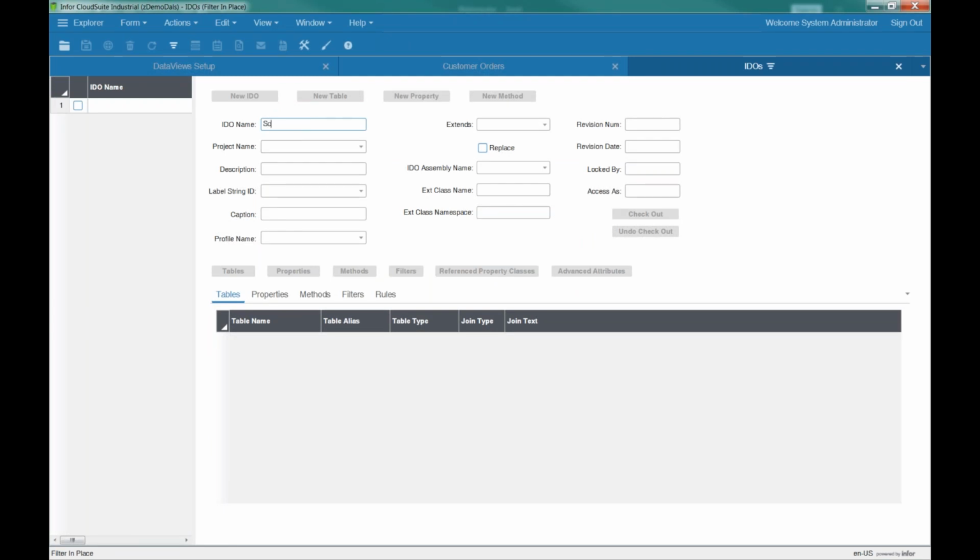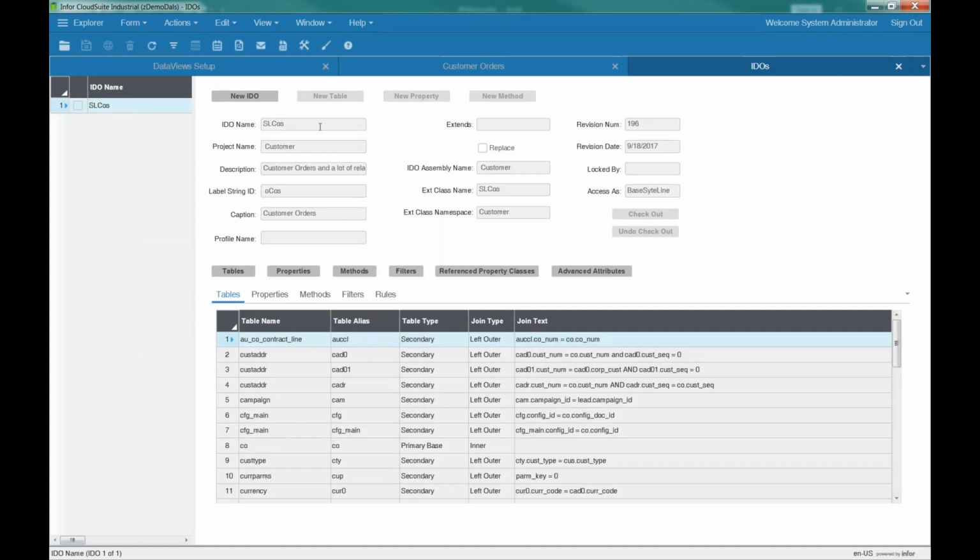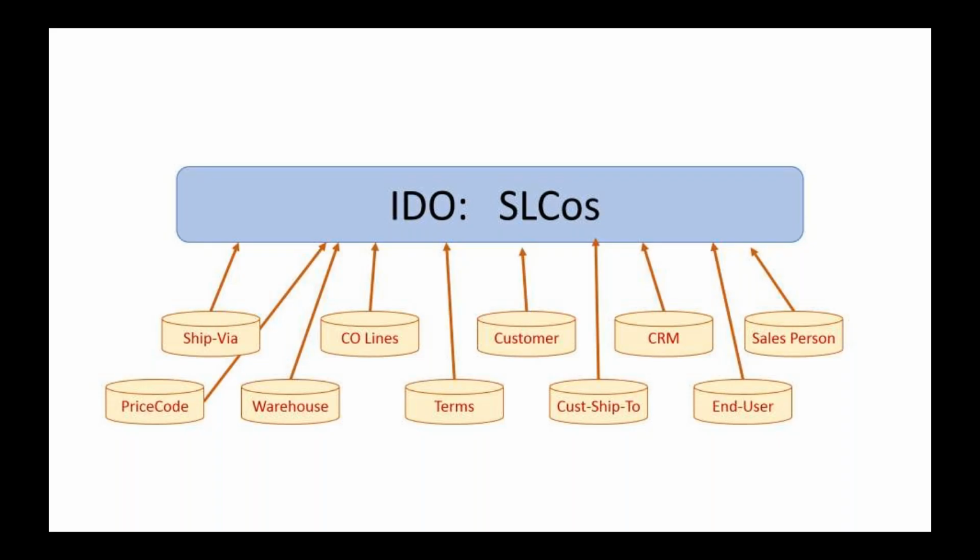SLCOS. I don't know how to type, but I know that. Now notice, no caps here, doesn't matter because I'm filtering. When you do create data views, be mindful of that. So if I look here at my SLCOS and we go back to our example here, we've got all of these things, price code, warehouse, all this stuff, right?